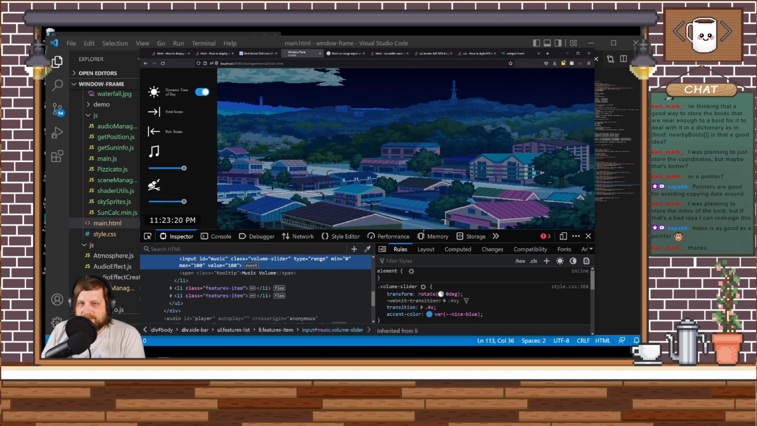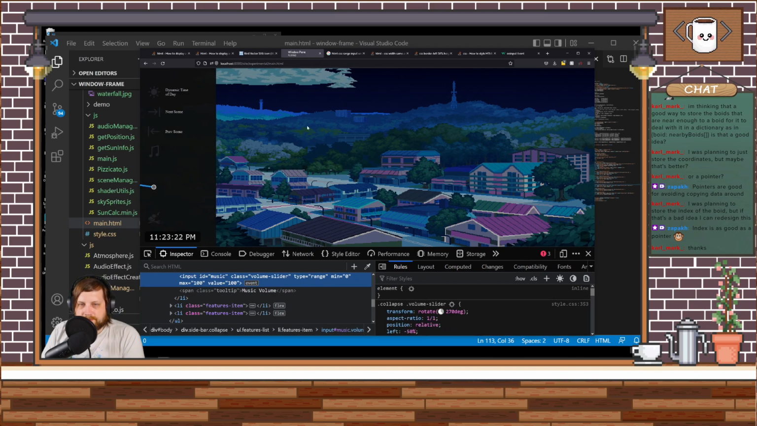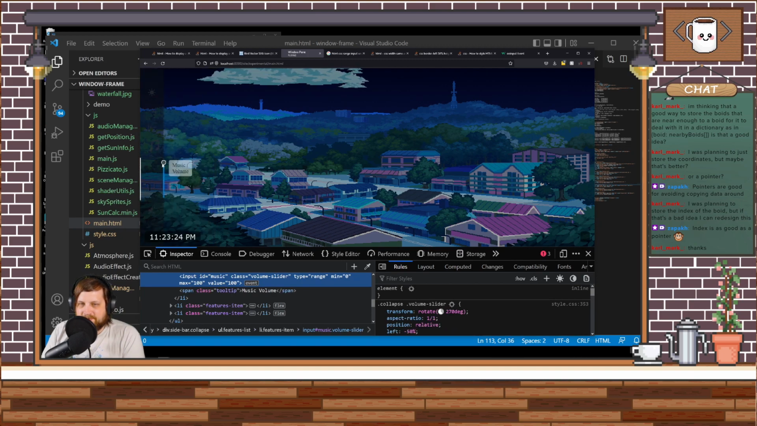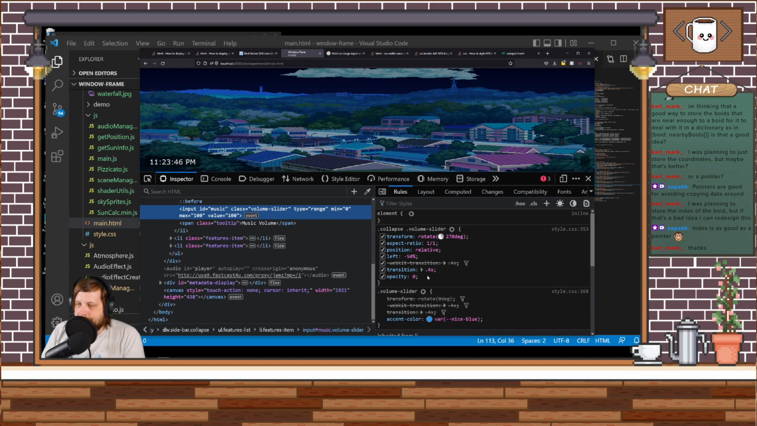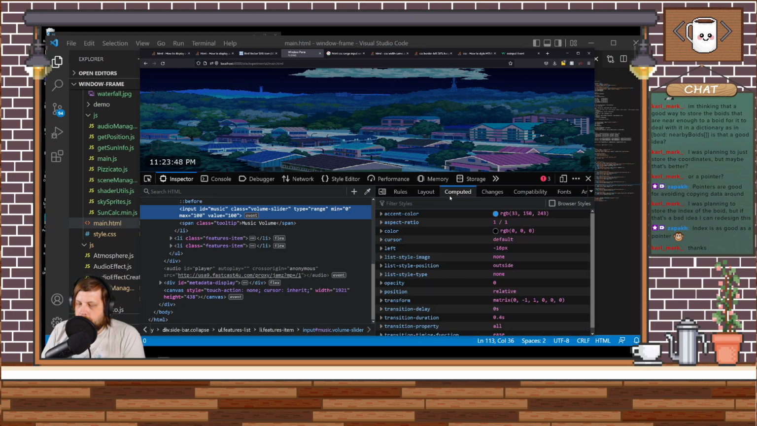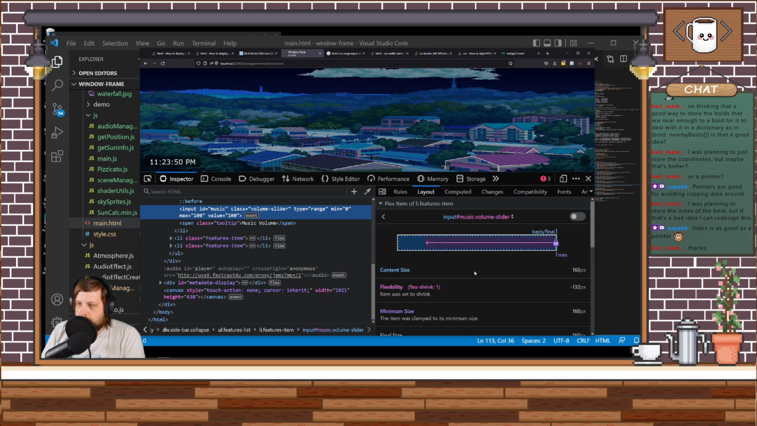Man, I love the way that looks. I just think that's very cute. Yeah, I don't know why that's kicking it out so much. Show me the computer or the layout? Yeah, show me the layout.